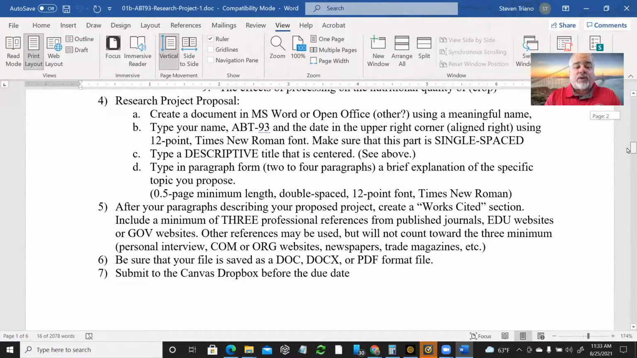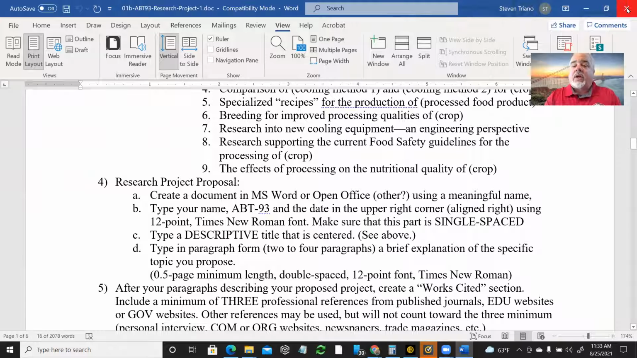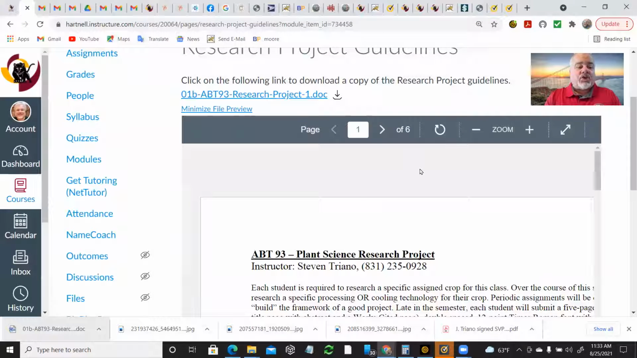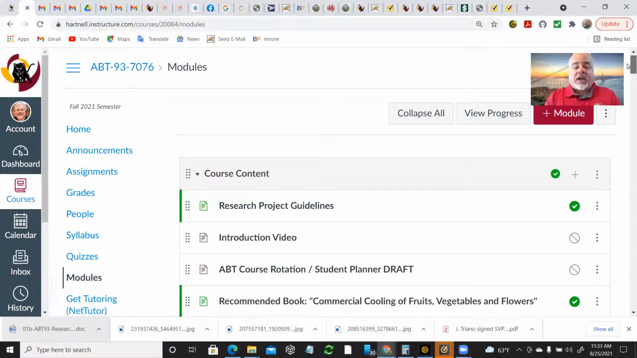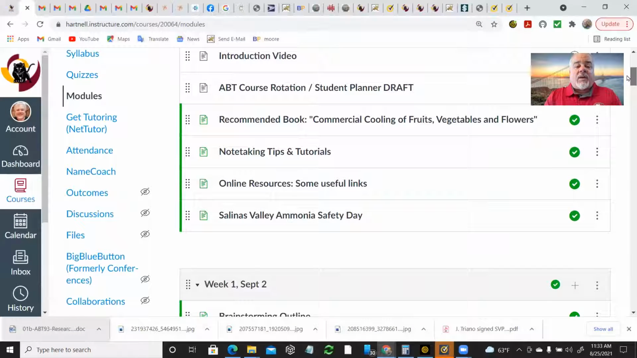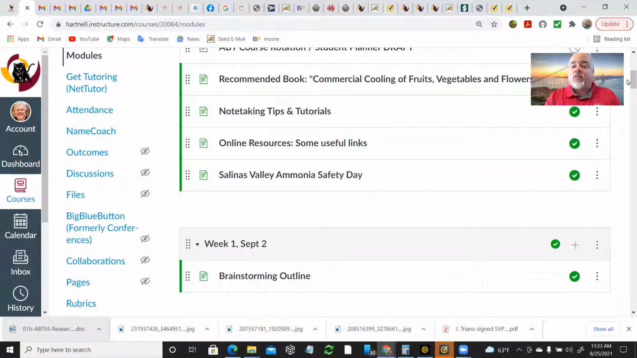And then you can read through this a little more in detail to find out exactly what I want from that research project for each of you. All right, so please check that out. The student plan, I'm not even going to go into that because I don't have one at the moment.